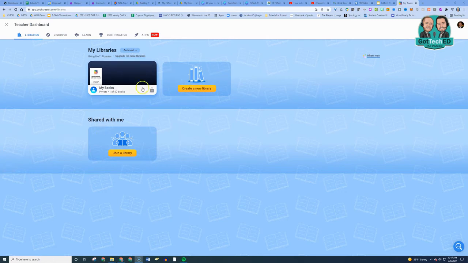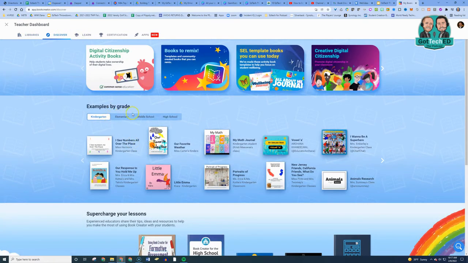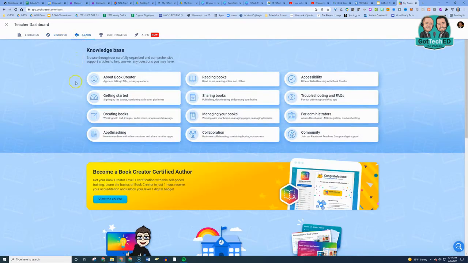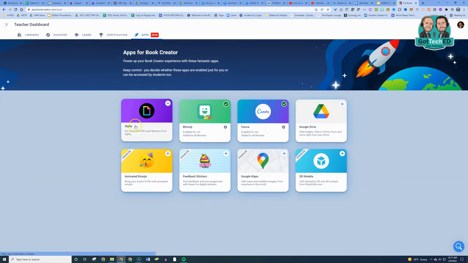The next thing that we're going to do is take a look at these tabs up here. We have Discover, where you could go out and discover books that other people have already created. You could do it by grade, and you could literally just go through each book if you wanted to and check out what they're doing. There's also Learn, how to do things in Book Creator, and then you could actually get certified, and there are some apps that go with it.